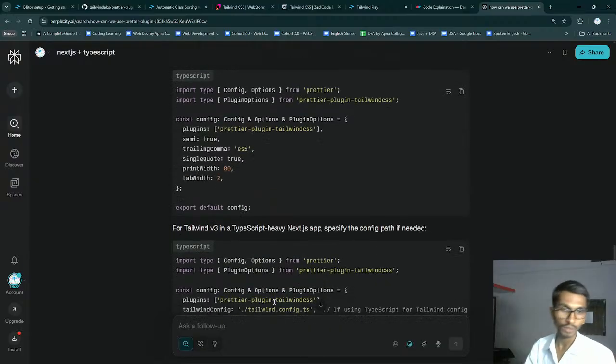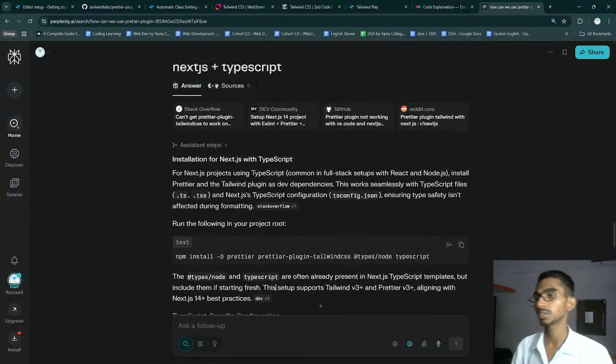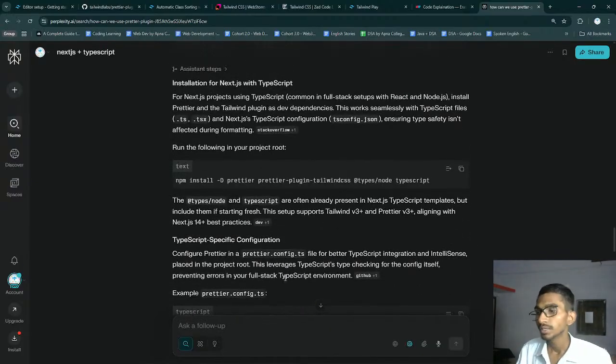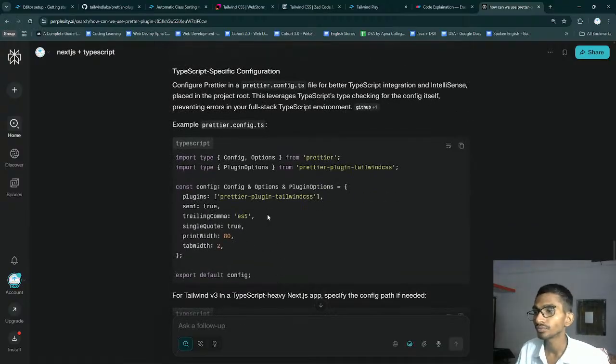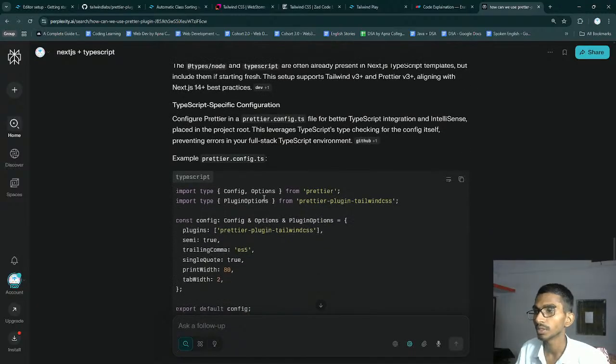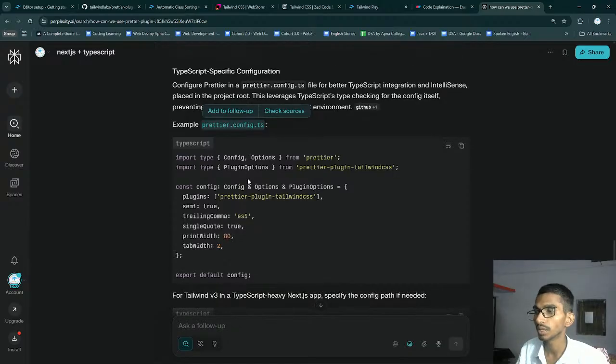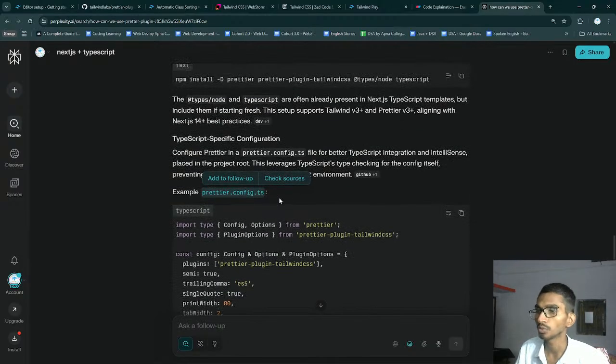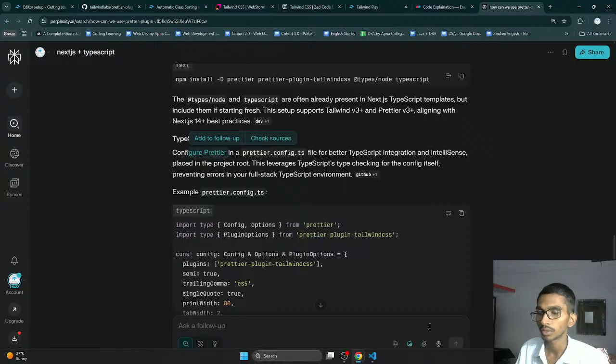Let's do things one by one. I hope this time it's going to work. I will save everything mentioned here so that I won't have to look for it again and again. Firstly, I have to create this file. As simple as that. Will it work or not? I have no idea. I hope it works. Configure prettier.config.js for better TypeScript integration and intelligence, placed in the project, to leverage TypeScript type checking for the config itself, preventing errors in your full-stack TypeScript environment. Okay, let's see.